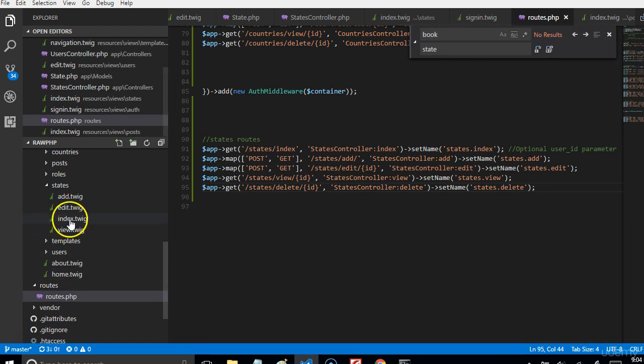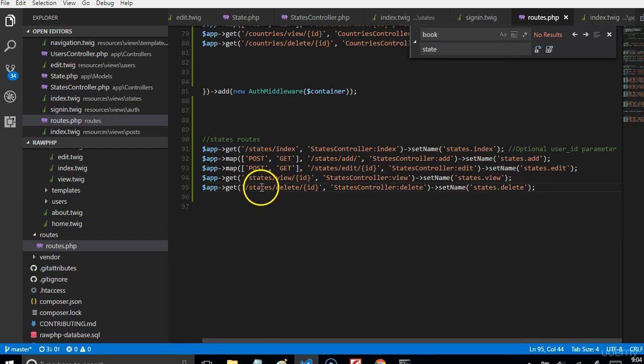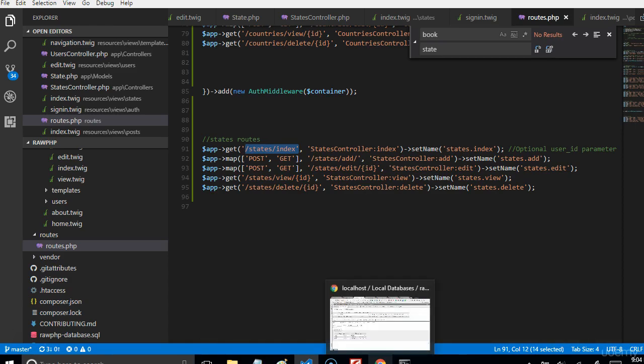let me find it in our states index. It's saying states view and the state ID, okay? Which is the same thing we have in our routes file. The routes file is expecting the route to be states view and an ID, okay? So it maps to the view method in our controller, okay? So what we can do is to visit the states index and see whether it gives us a list of states truly, okay?